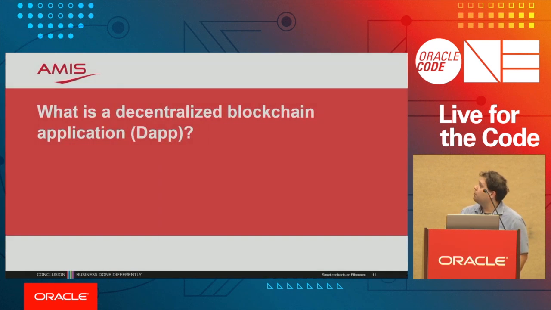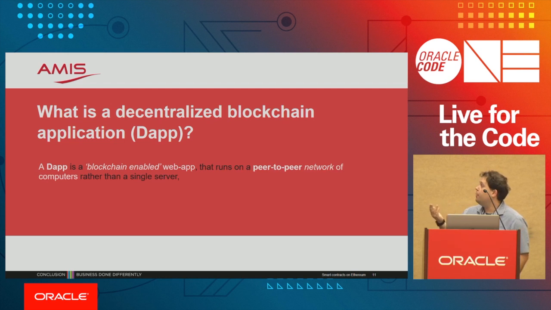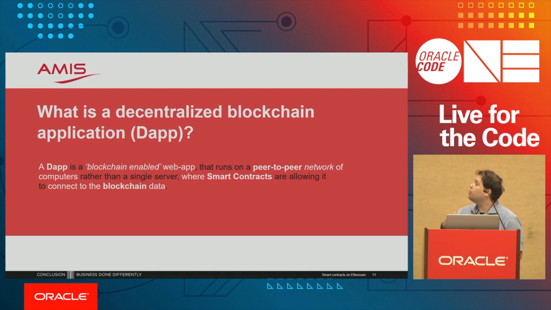So what's a decentralized blockchain application, right? A decentralized blockchain application is a blockchain web app that runs on the peer-to-peer network of computers, rather than a single server. Smart contracts allow you to connect to the blockchain data and the ledger, write and read stuff, and it contains both the front end and the back end. If you look at it in a more pure way, those front end and back end run independently on all the nodes.